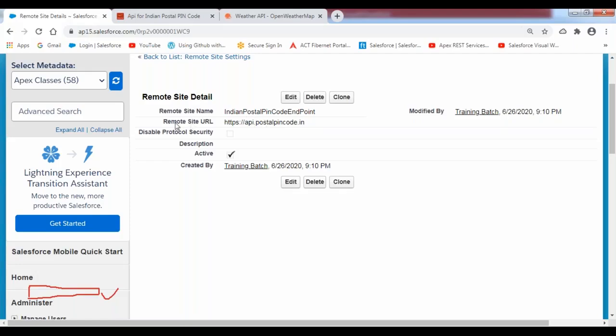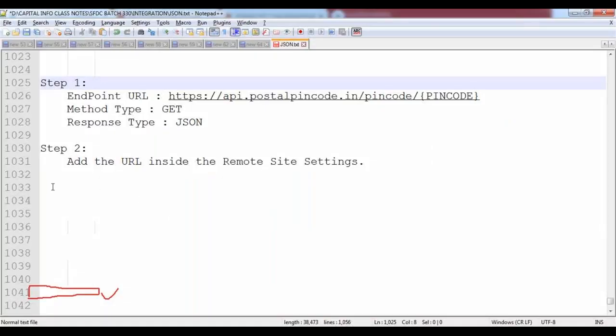Whenever I add this web service URL inside the remote site settings, Salesforce gets the confirmation that Salesforce can connect to this particular website, and this website can connect to Salesforce. That means these two can communicate. Other web services cannot. Whatever trusted websites are available, you add those names inside the remote site settings of your Salesforce instance. Okay, now the second step is done. Next, the third step.